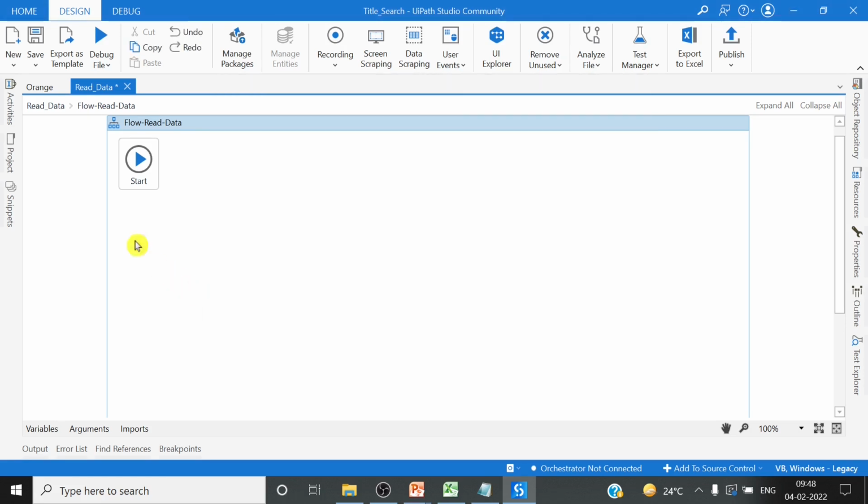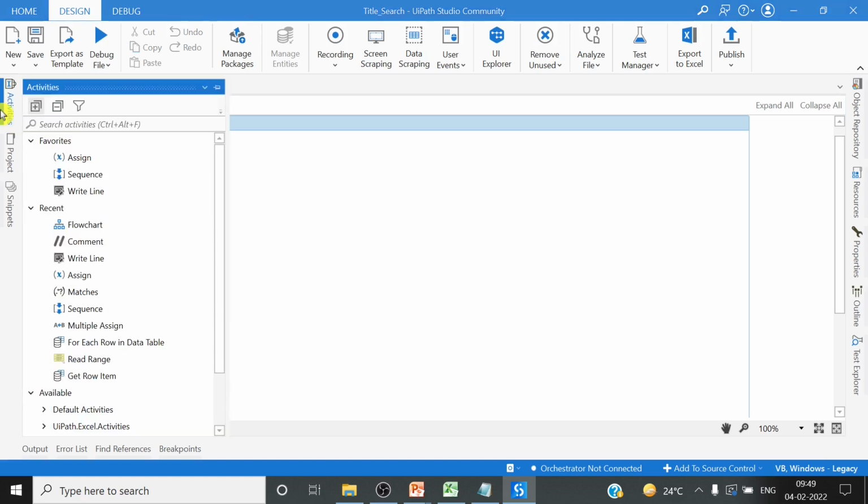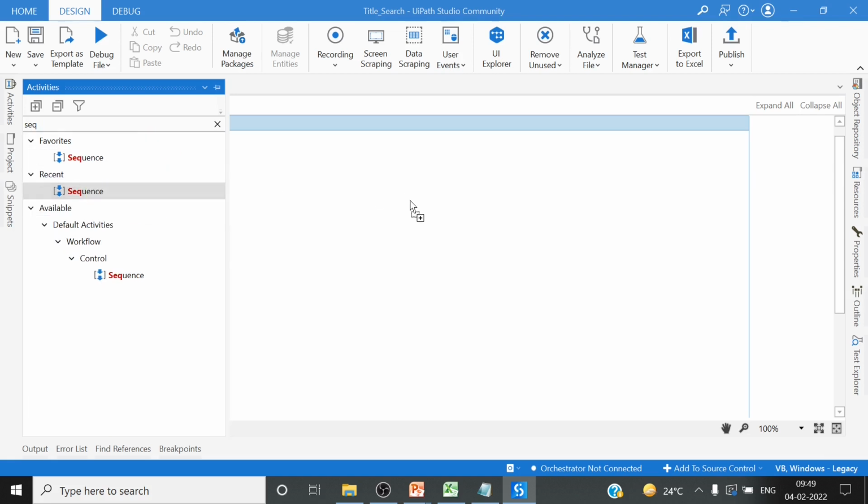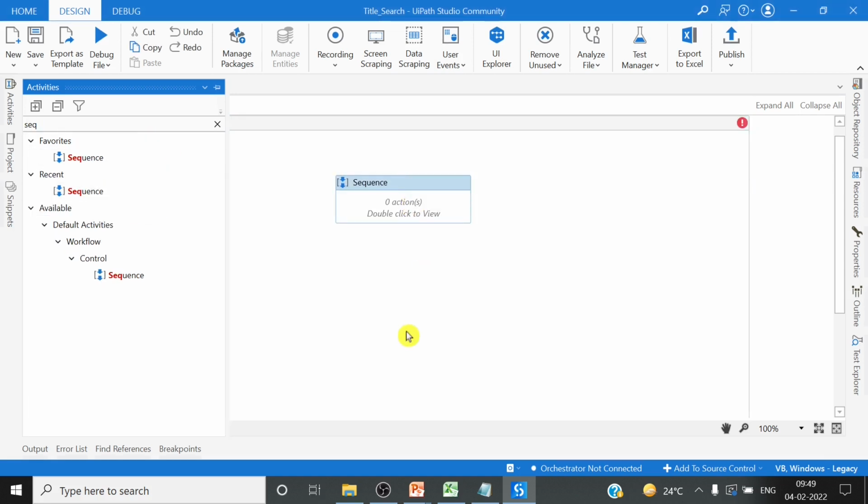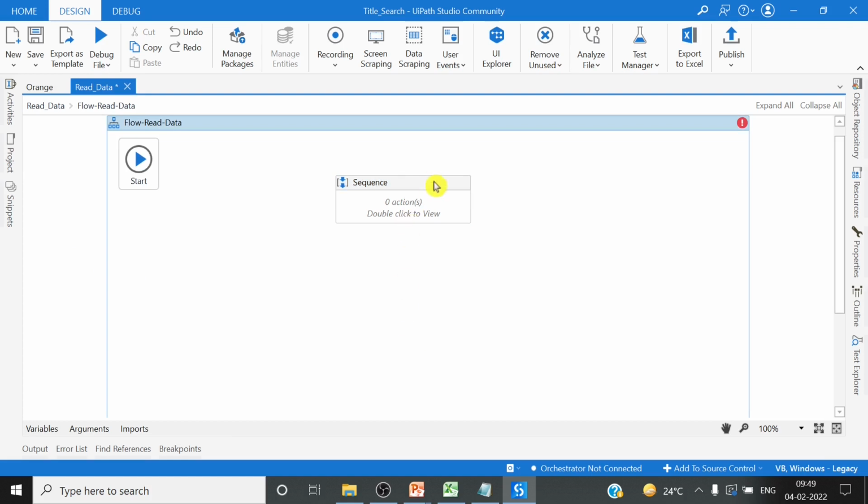In UiPath Studio, you will see these activities somewhere. Sometimes in the newer version, it will be down here also. You can check. You can select the UiPath activities from here also. Just drag the sequence here. Name the sequence using the function F2.